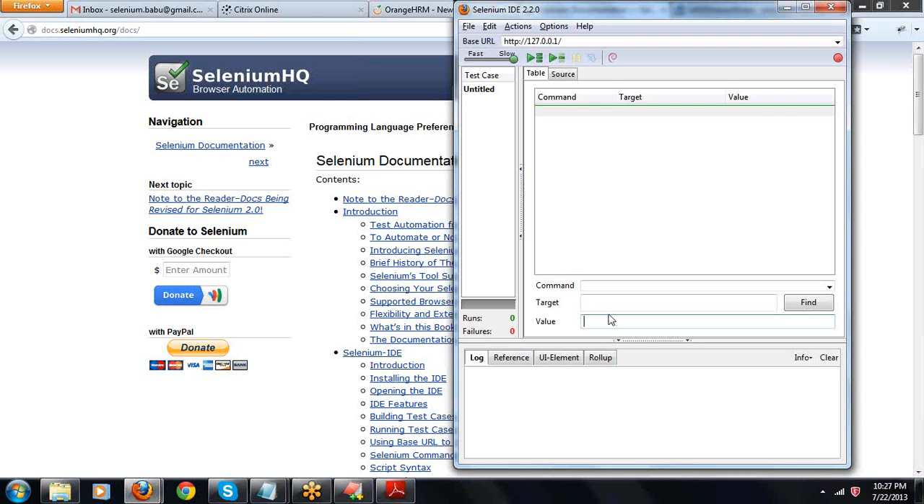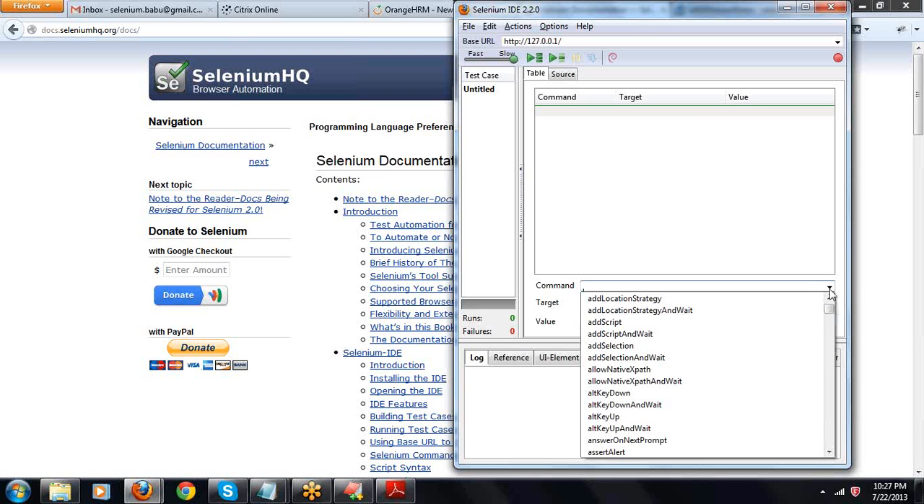Now we told that when you're working with this Selenium IDE, you will have a drop down, right? So here you will have a drop down.